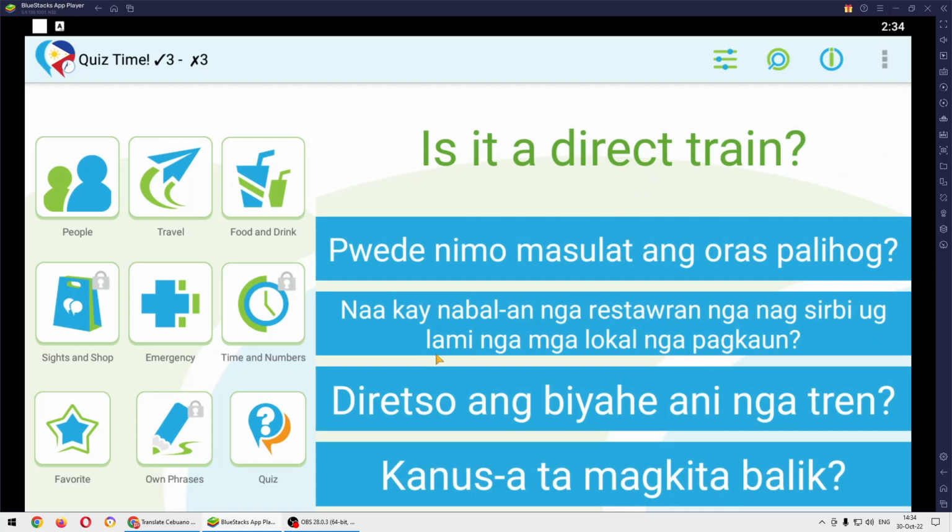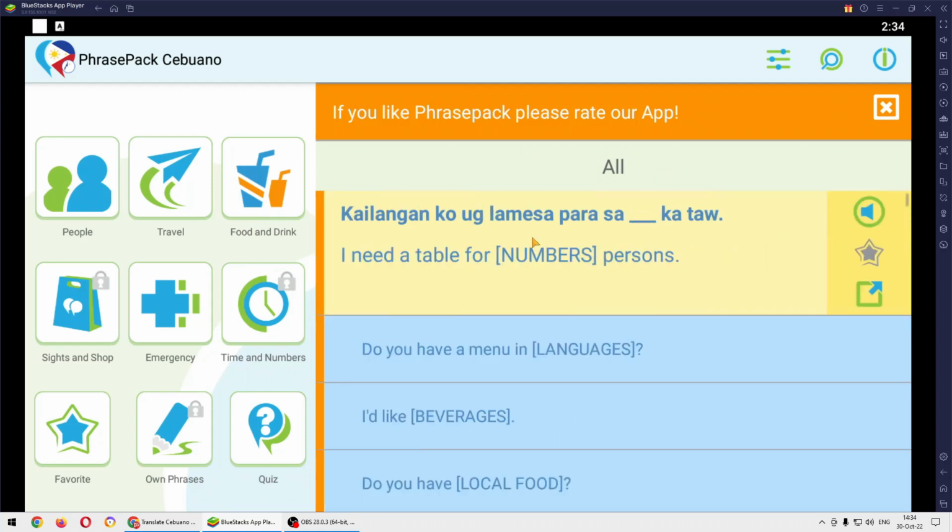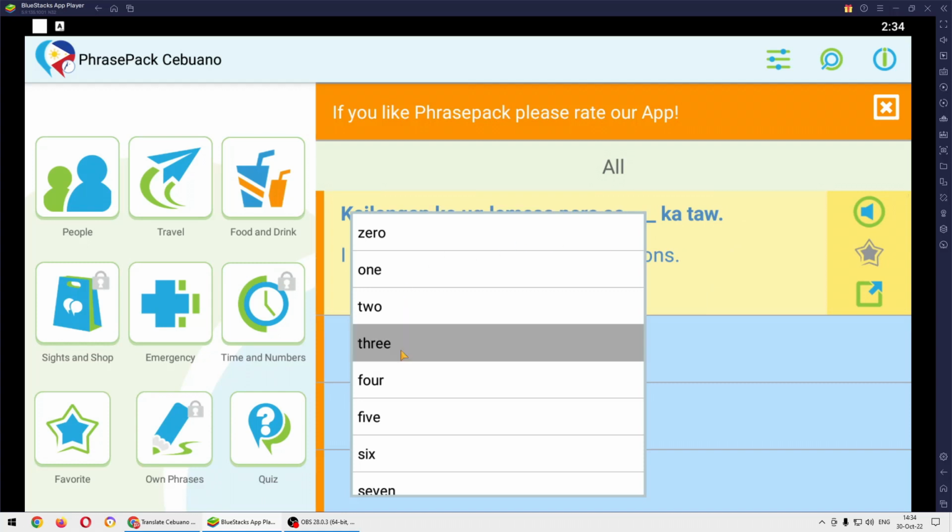So, it's not bad. If I was to go away from the quiz and let's go food, drink. Now, the layout of this is not how you see it on the mobile phone. I'm using an Android simulator. So if I go here and I want to learn how to say, I need a table for X amount of people, and we'll choose, say, 3.